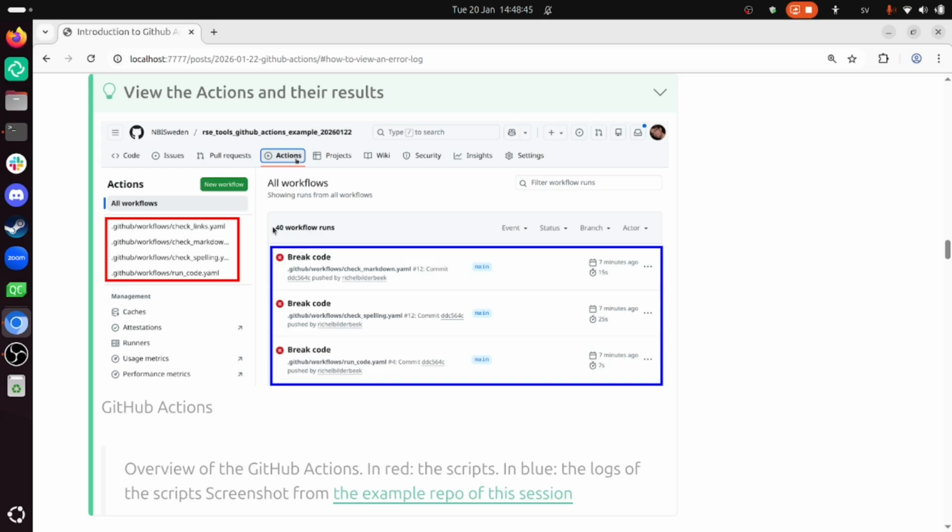We see that there are 40 workflows being run, and here we see 3 results. These 3 results are produced from 3 different scripts. Here we have check markdown, here we have check spelling, and here we have run code. So these are 3 of the 4 scripts shown here. Here I highlight 3 of those scripts.